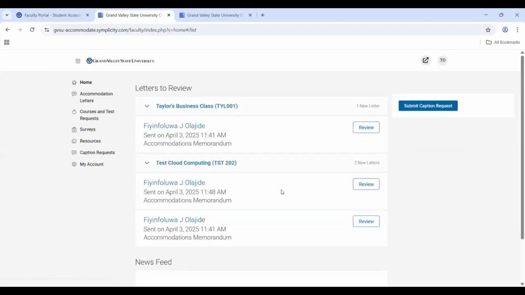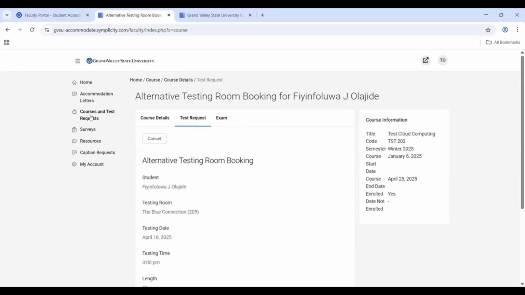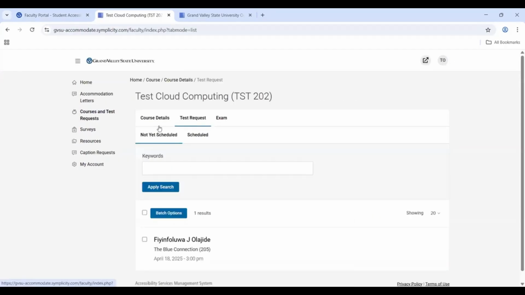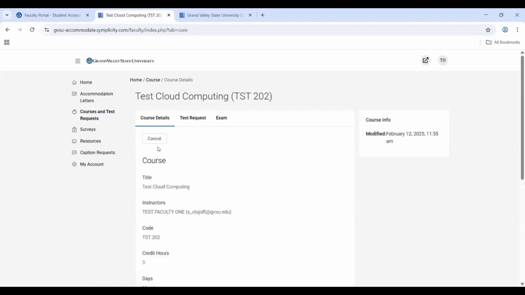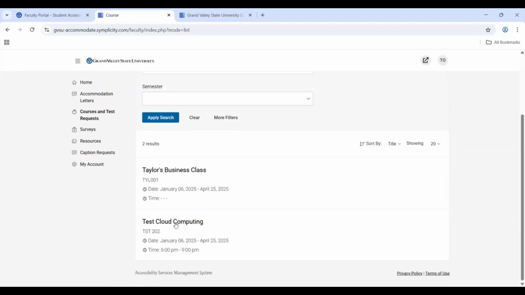When you click faculty, you'll be required to sign in with your login credentials, after which the home page would be displayed. Your home page may be different from this, which is totally normal. From the home page, you click on courses and test request. This will bring you to the course details page, where you would see all your courses. And then you would first of all select your course.